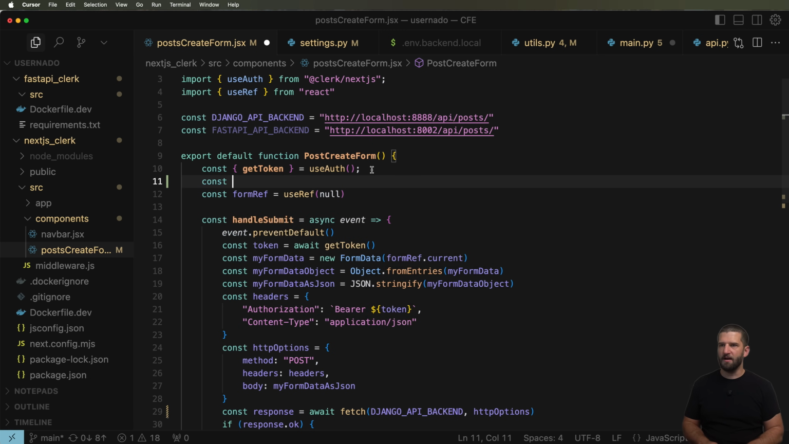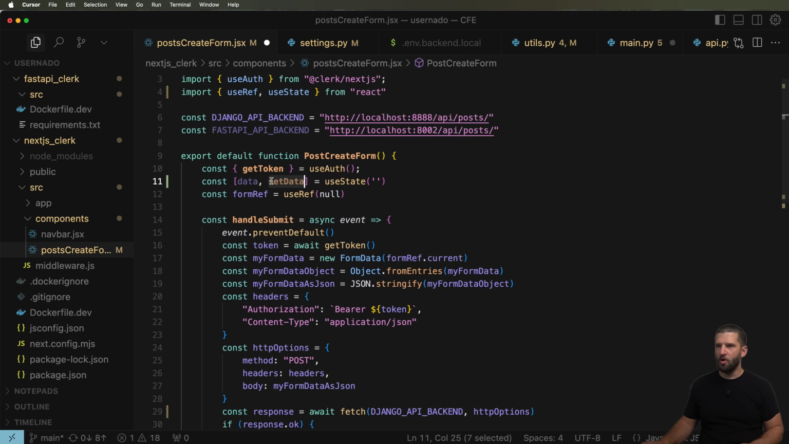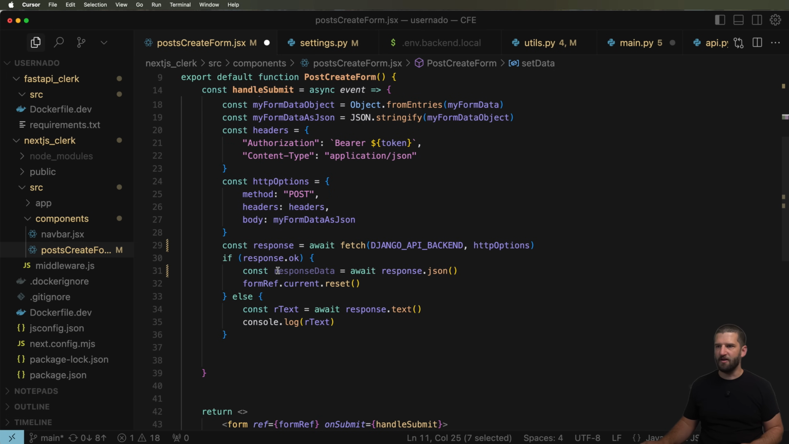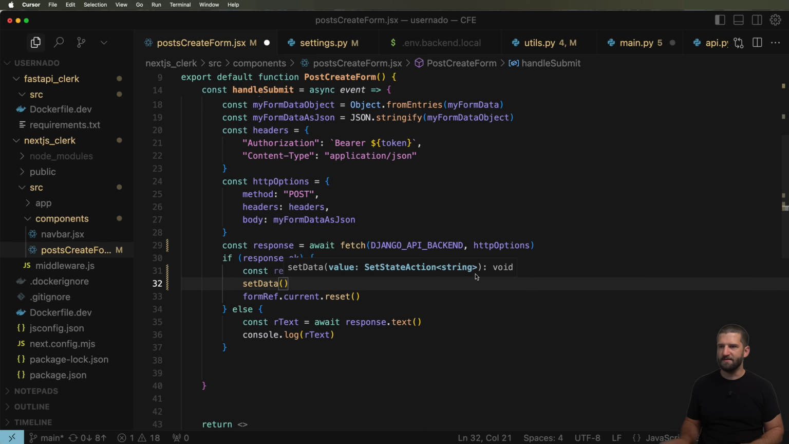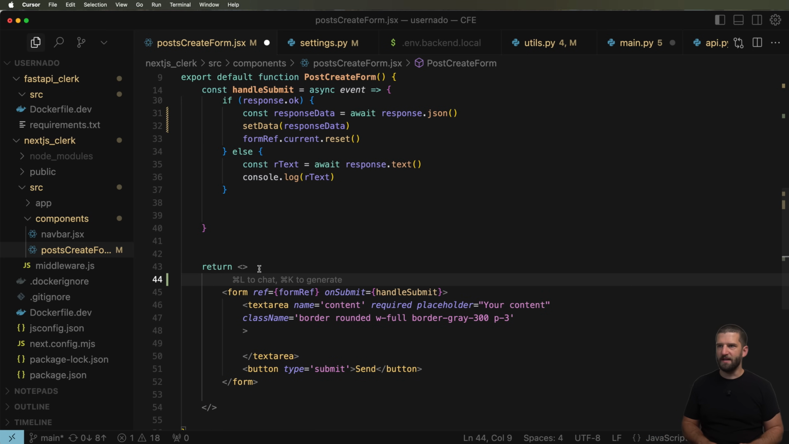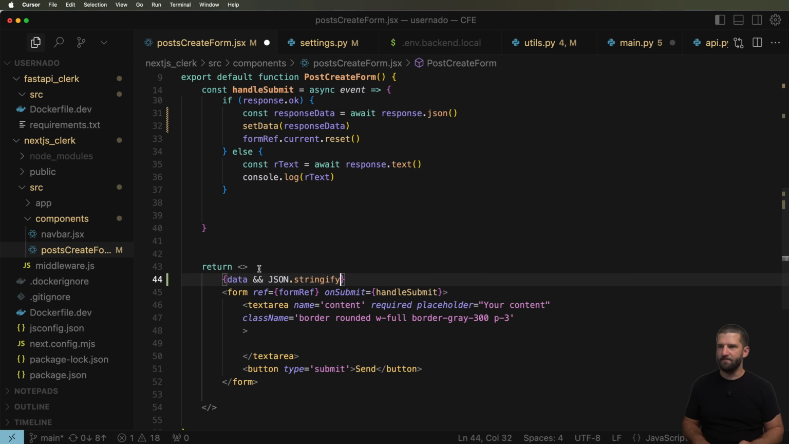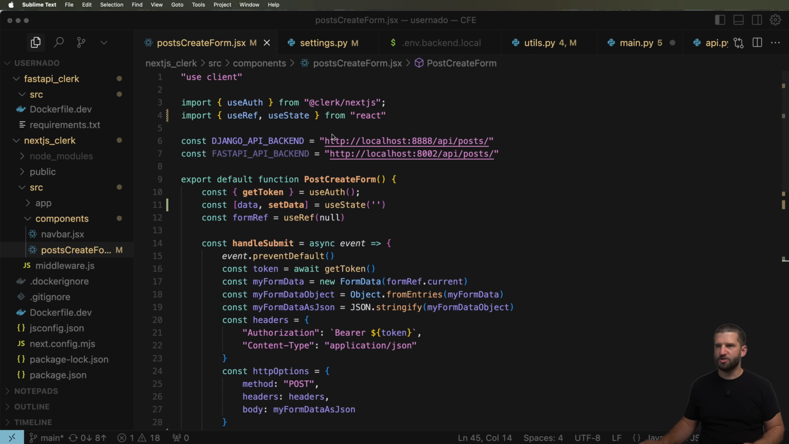Then I'm going to come up in here and say data and setData. We'll do useState being an empty string. We'll set this data from the response itself. So we'll do that, something along those lines. There we go. And then down in the form itself, I'll just say data and JSON.stringify of that data. There we go. So we should be able to see it now.